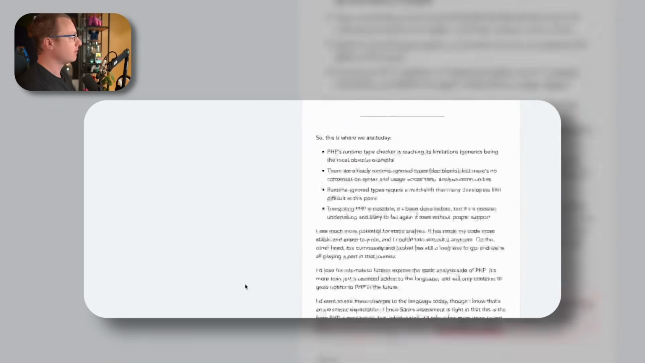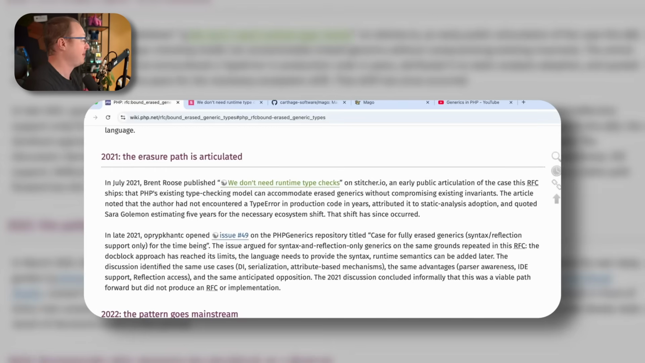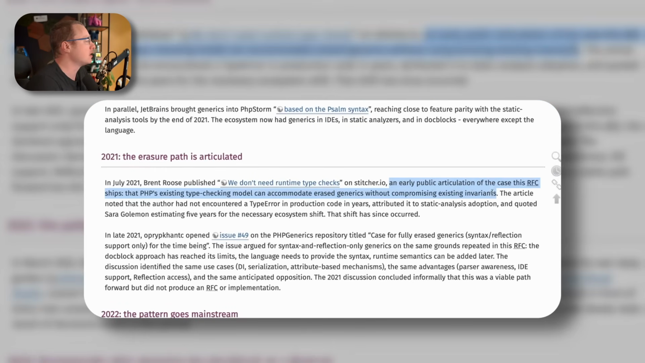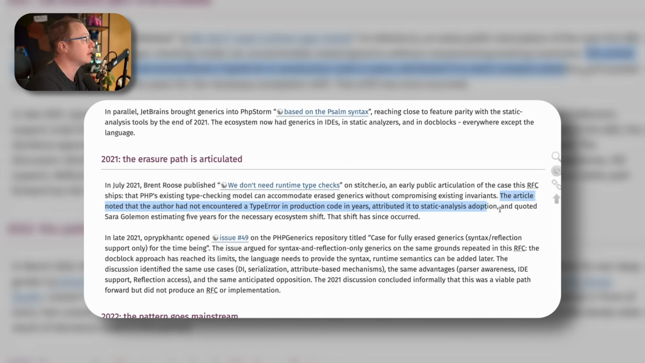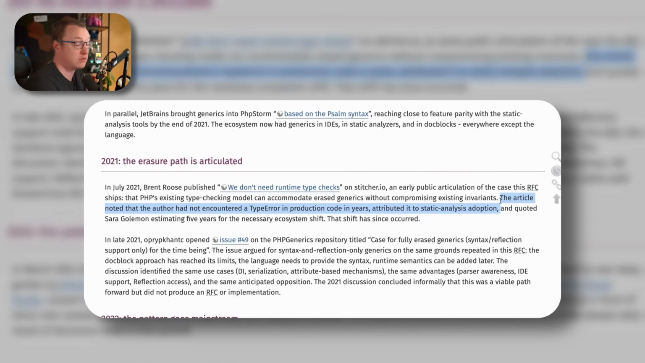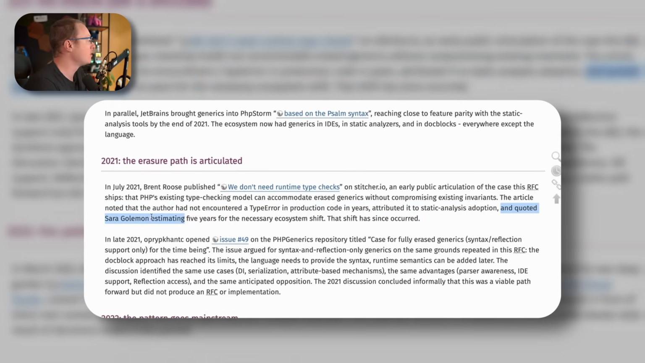You can read this one. I explain why we don't need runtime type checks, basically. An early public articulation of the case for this RFC ships, that PHP's existing type checking model can accommodate erased generics without compromising existing invariants. The article noted that the author had not encountered a type error in production code in years, attributed to static analysis adoption, and that's still true to this day, and quoted Sarah Goldman estimating 5 years.